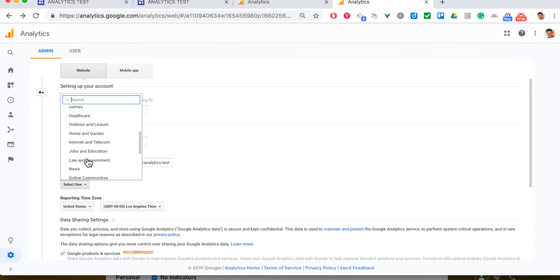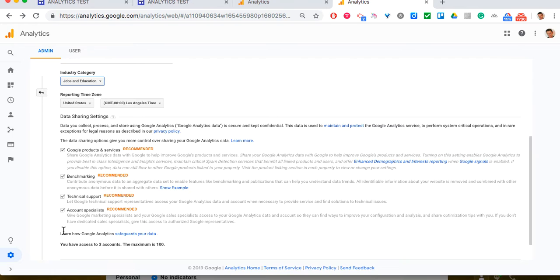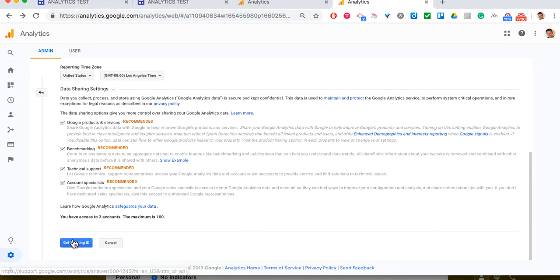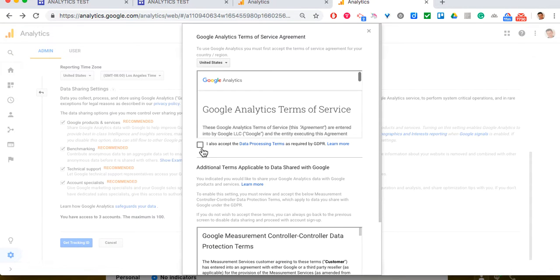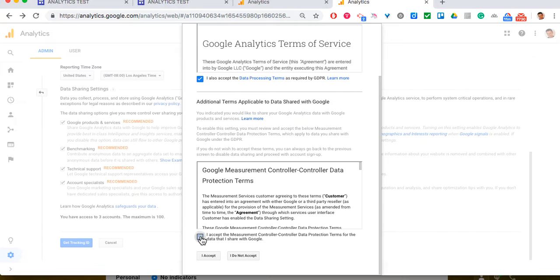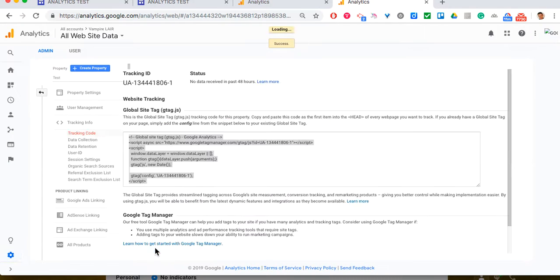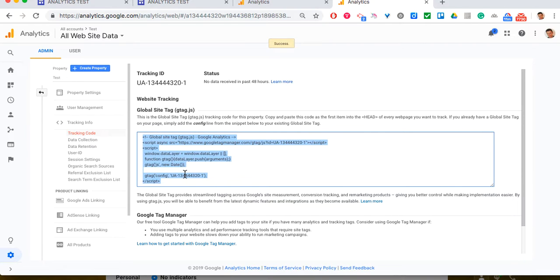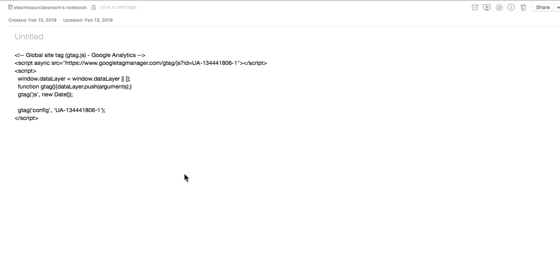There's a job and education option here. You might want to look over this. It's all fairly straightforward. And then you just click on the Get Tracking ID. Got to accept, of course. It's going to give you this sort of embedded code stuff. I'm going to copy all of that because it's kind of hard to not just copy all of that. It looks like this.